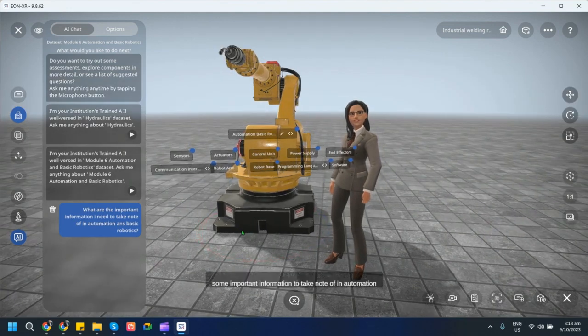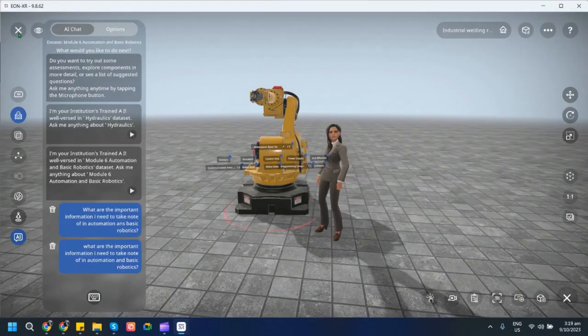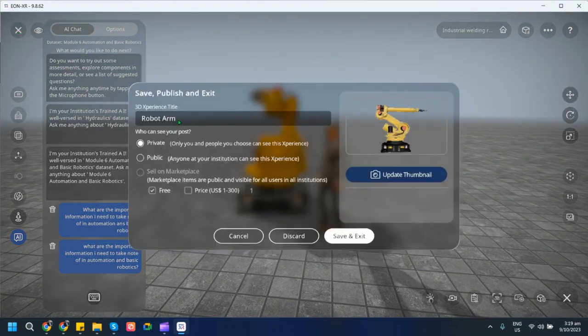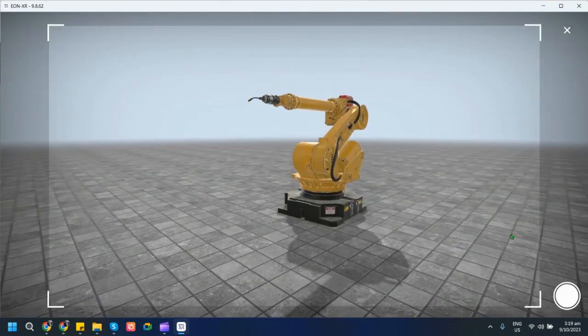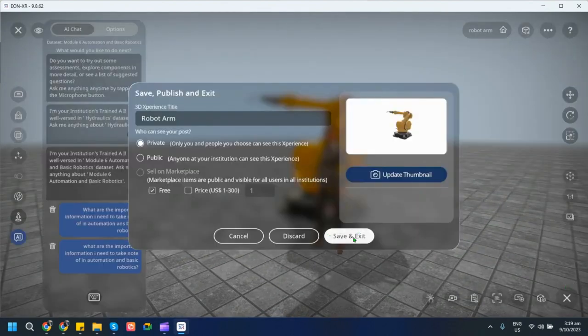Some important information to take note of in automation and basic robotics includes the need for automation, such as increased productivity. And when you're done, at the top left hand corner of the screen, you've got the cross icon. You can select this, rename the title, choose whether you want to publish this or you would like to sell it on marketplace or keep it private, update the thumbnail of the lesson, snap a picture, and then you can save and exit.